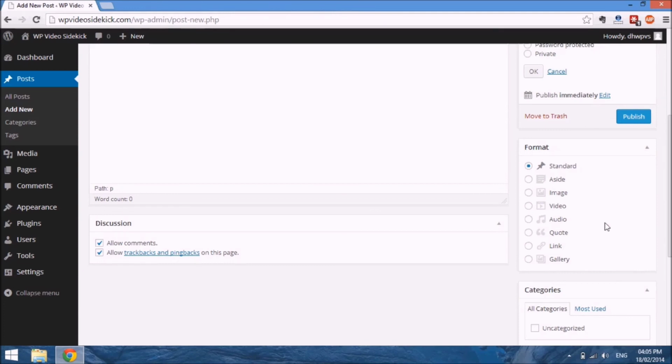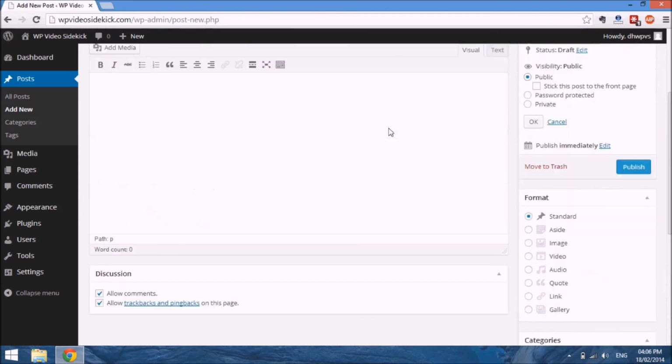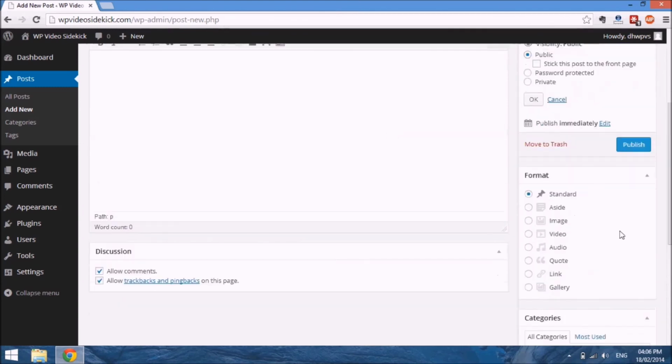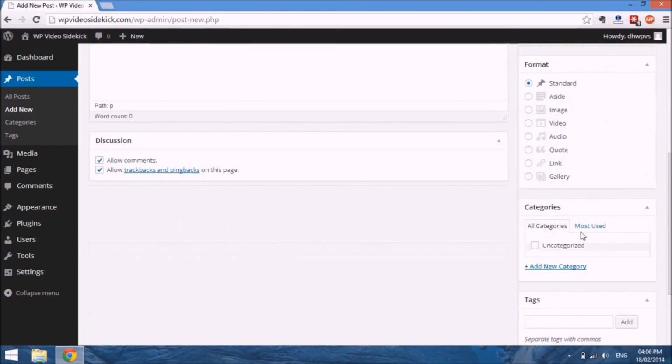Now, how it is displayed really does depend on the theme that you're using. So that is something you would have to test out to see the results. But for now, we're going to use a standard format because that will allow us to add all those types of media.